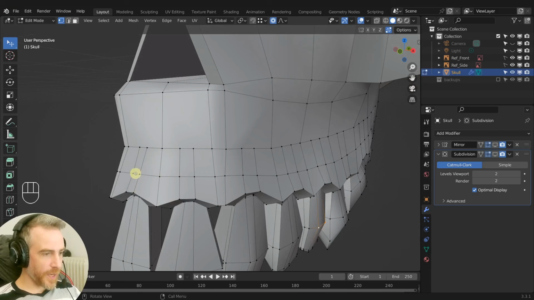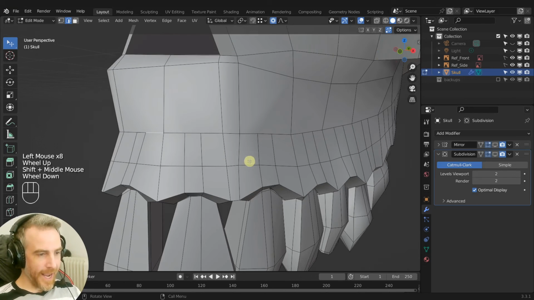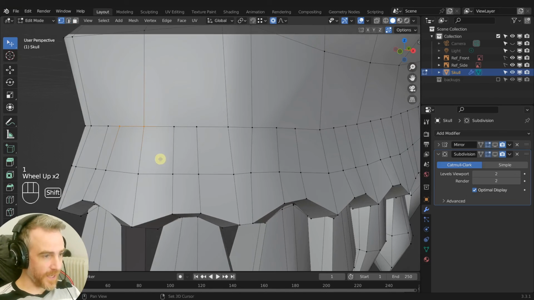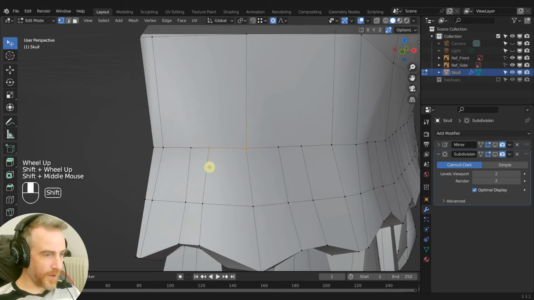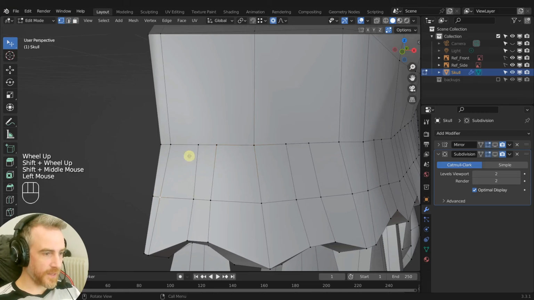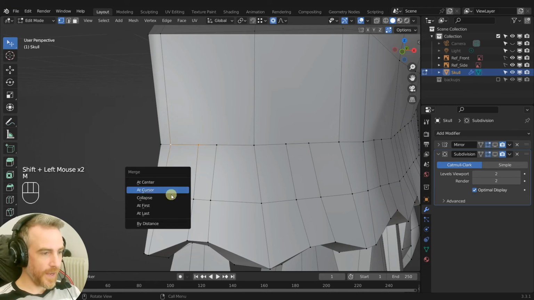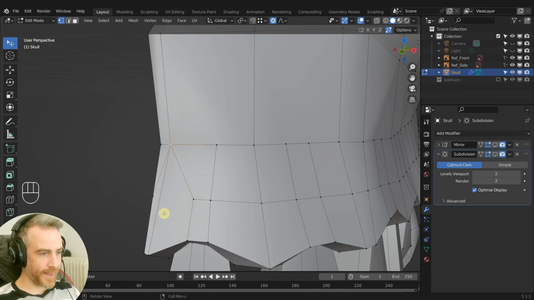Okay, so we have 3 edges here, and then we have 1 edge. So we need to make 3 go into 1. And to do that with our current setup, it's actually very easy. All we have to do is go into vertex select, and then on this side, we want to select this one, then shift select this one, and then shift select this one at last, press M, and then say merge at last, boom. And that is just one edge here.